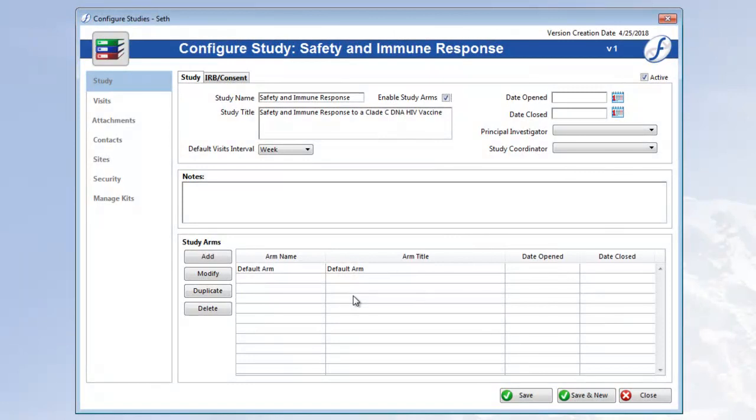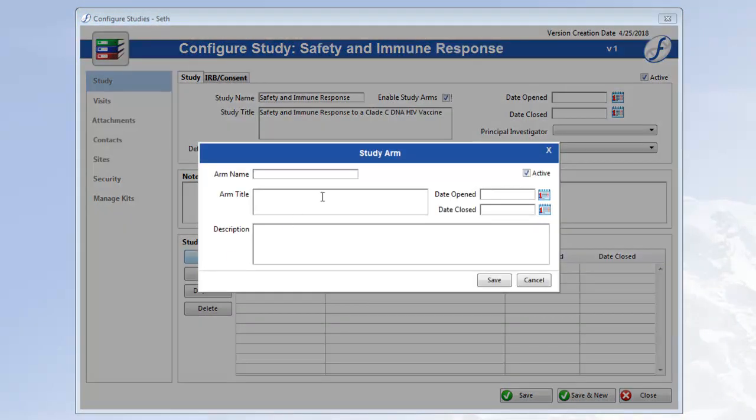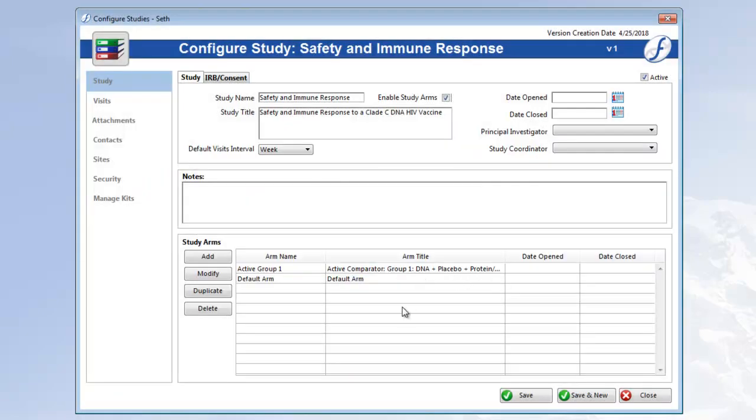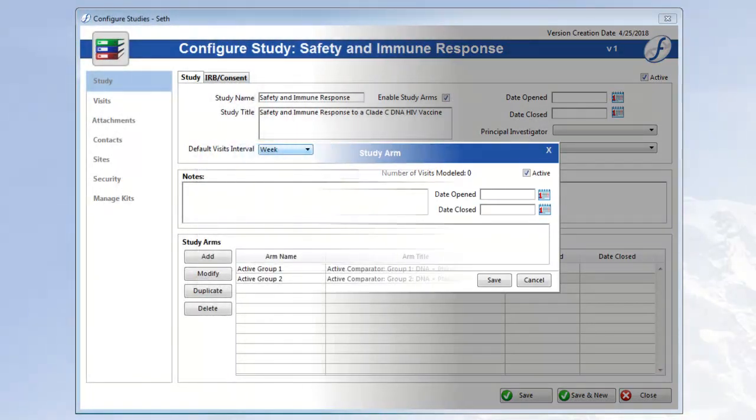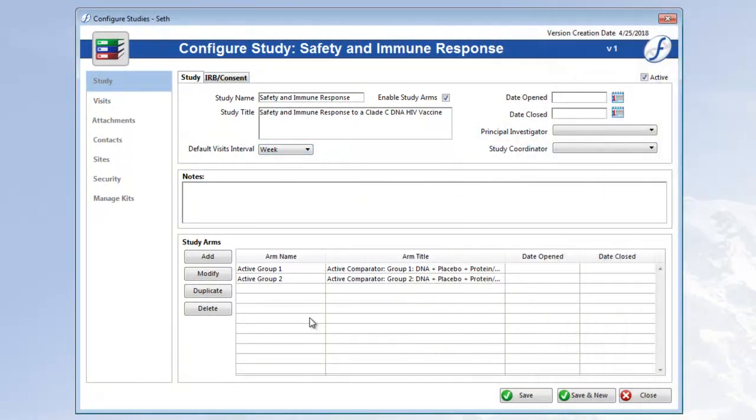Click Add and the arm overlay will appear. Just like before with study name and study title, enter the real name for the arm in the arm title field, and provide a shorthand version for use in Freezerworks with the arm name field. The description, date opened, and date closed fields are again optional and purely referential. Click Save to finish adding your arm. Now I'm going to open the default arm and edit it to match my study. Remember that you can add as many arms as needed for your study.